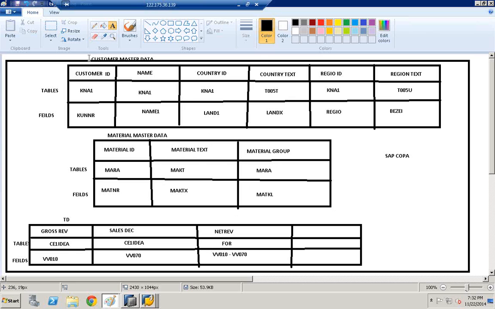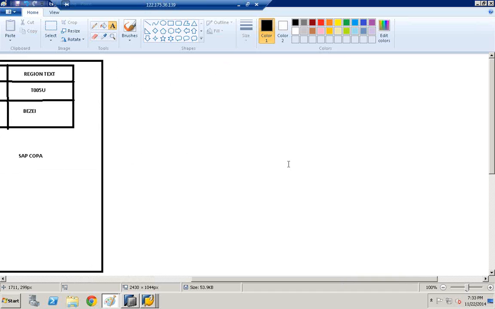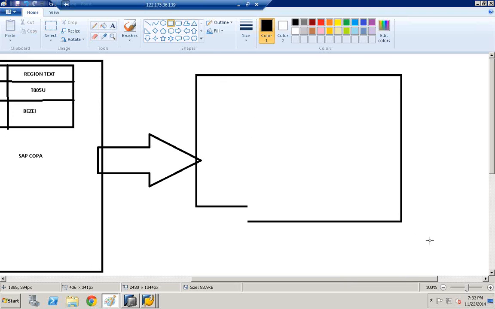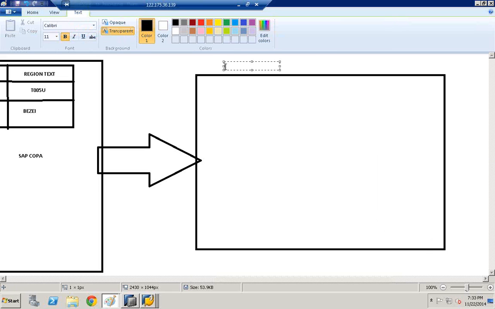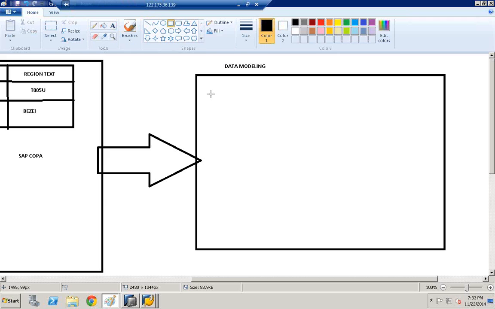Now here we see customer is one entity and the material is another entity, and you have transaction data. Now how do we do data modeling out of this technical spec? So let us create a star schema.